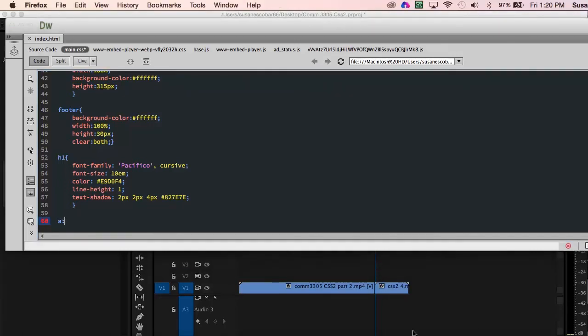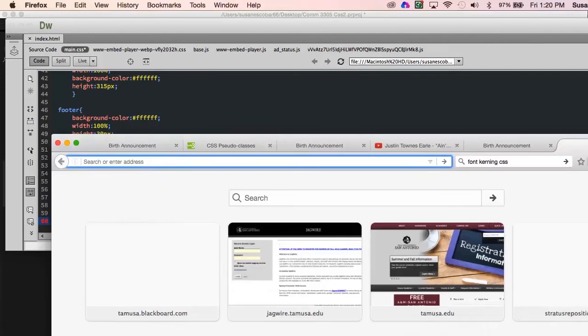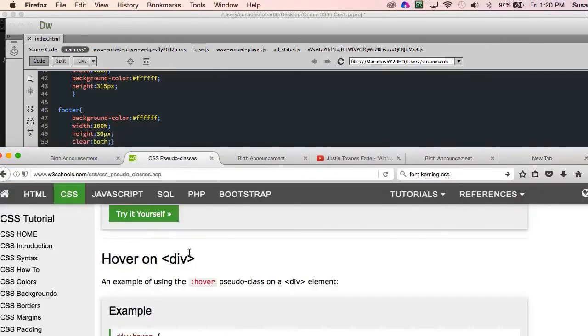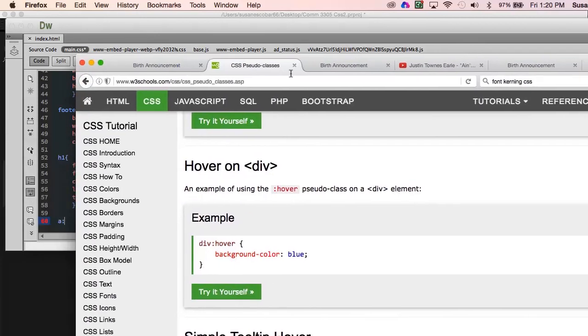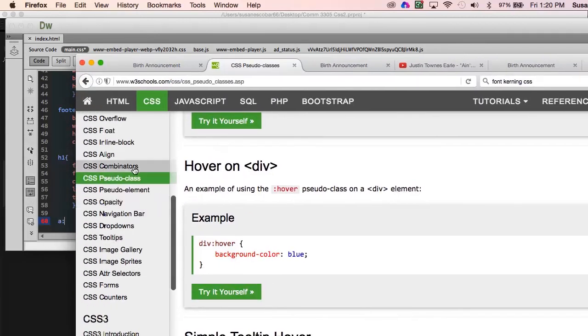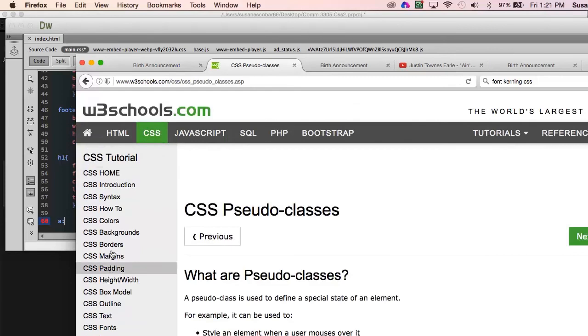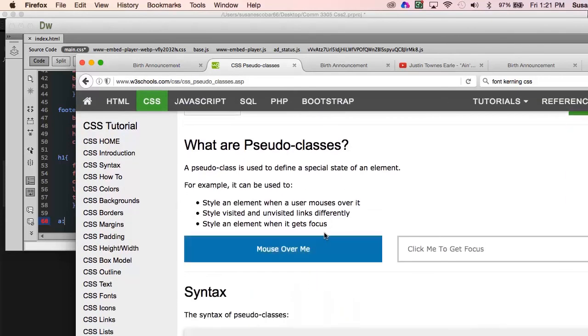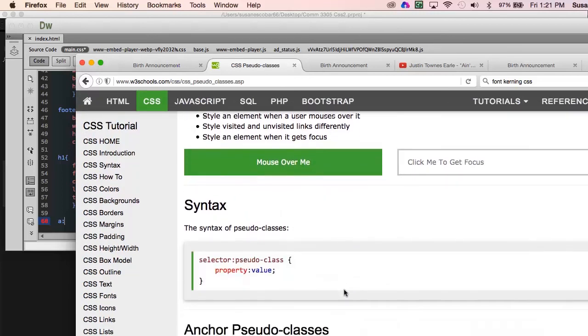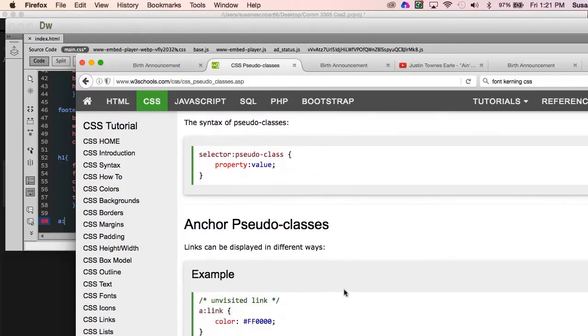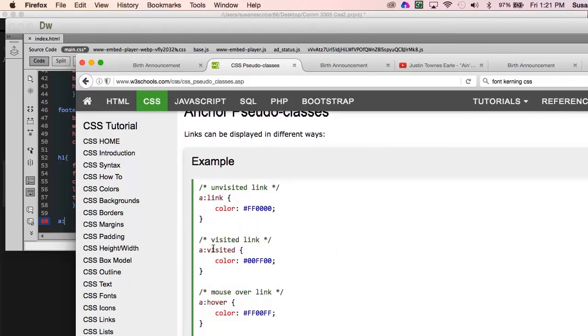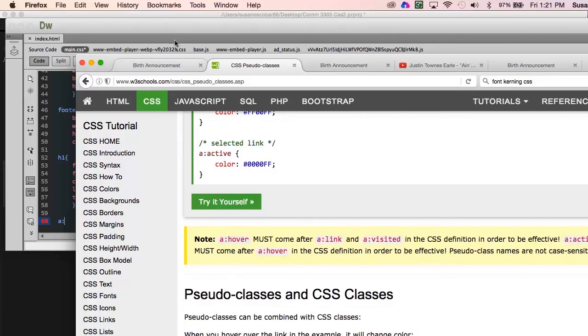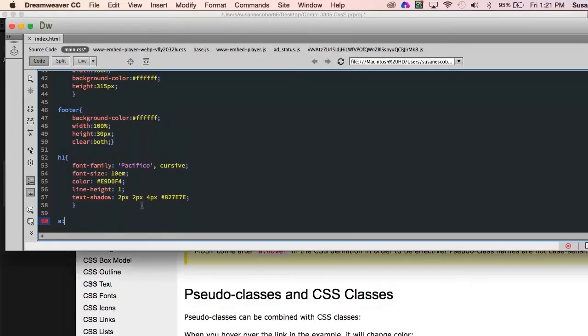If you go here into your W3 Schools and pseudo classes, they're down here. Whoops. Pseudo class. So you can see how this changes because it's when you hover, the background color changes. Anchor tags are the most commonly used. So you have link, visited, hover, active. So let's go ahead and do some of that.